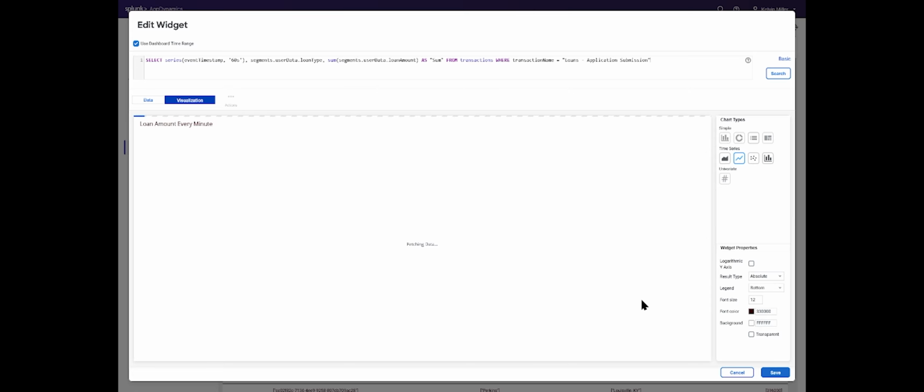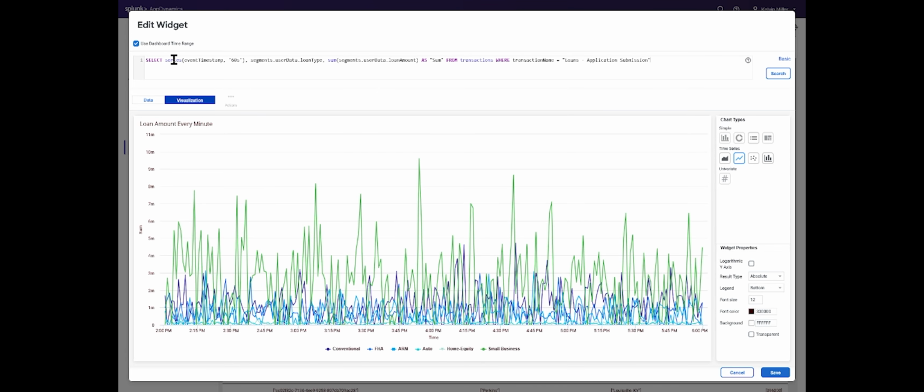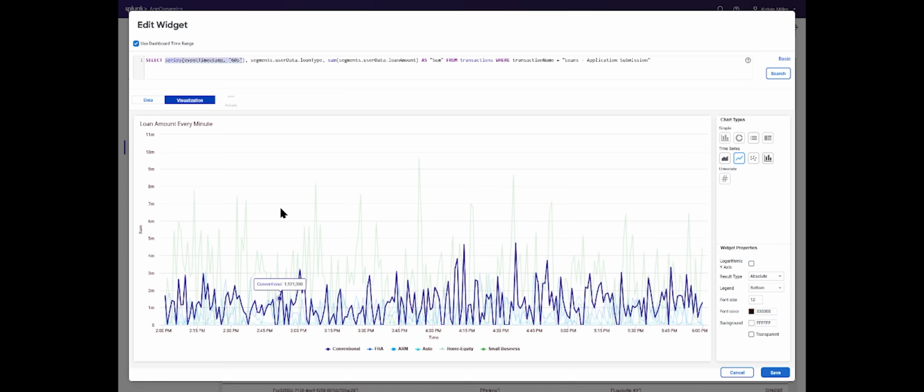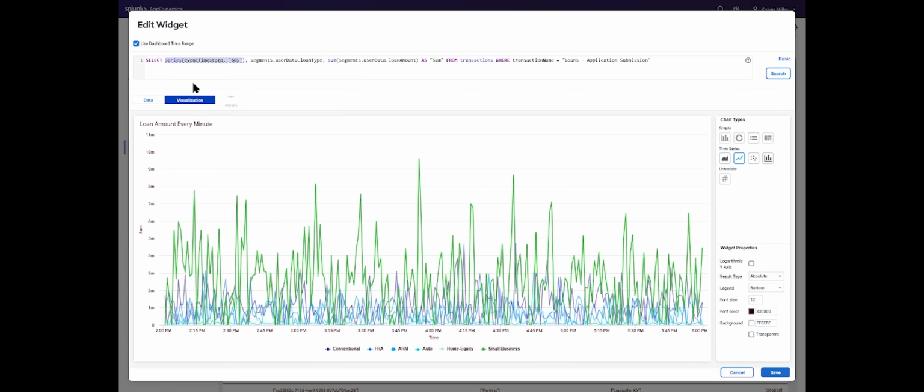And you can see for time series ADQL searches, you have to add the series event timestamp and the time period you want it to separate each metric into. So this one is being separated into 60 seconds. Earlier I showed you how you can do it for 5 minutes, I believe.